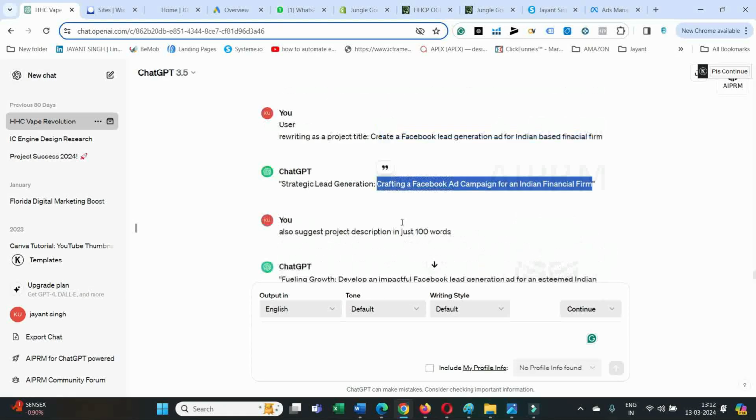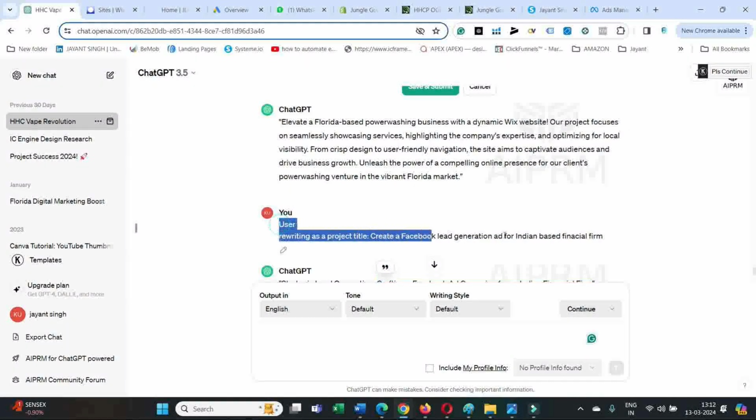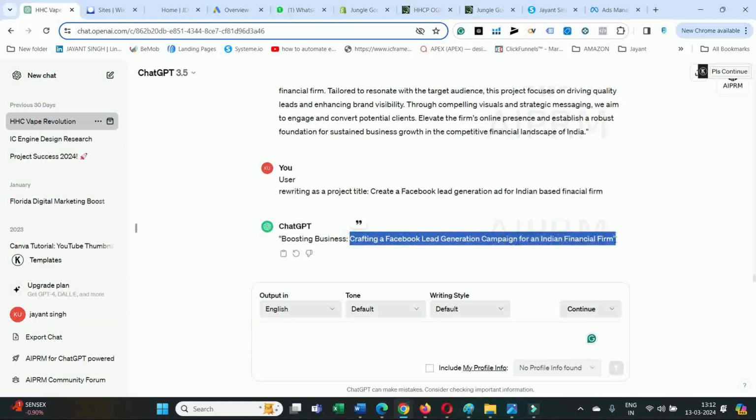So we just write here something like this way. Okay, copy here and paste. So we asked ChatGPT for rewriting a project title for creating a Facebook ad, Facebook lead generation services for an Indian financial firm. Just we need to copy this headline as a firm, and maybe you can also copy down the whole thing.